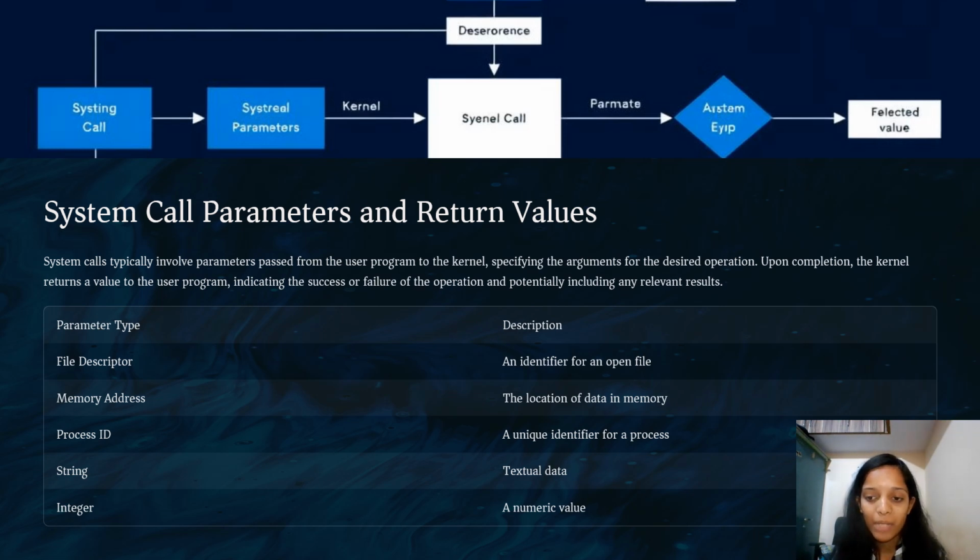The basic parameter types used are mentioned here with their description. Those include descriptor, that is an identifier of an open file; memory address, the location of data in memory; process ID, the unique identifier of the process; string, textual data; and integer, the numerical value.